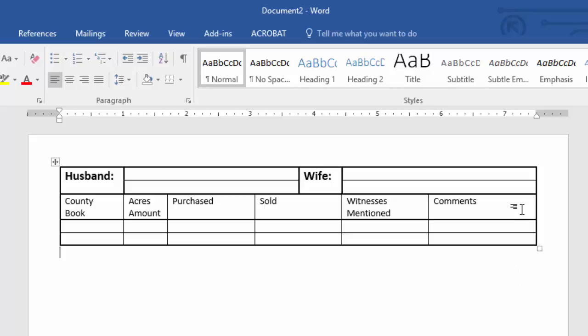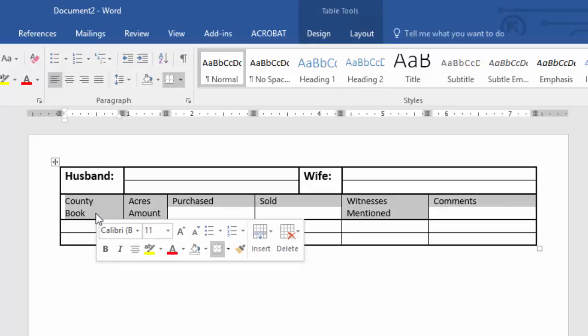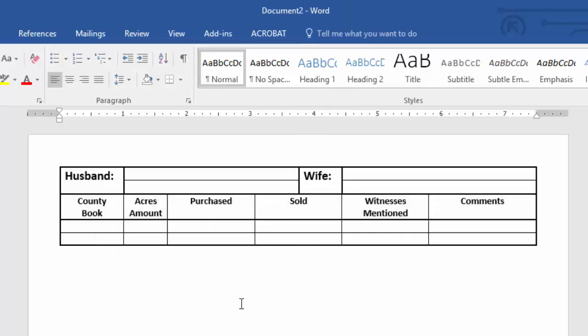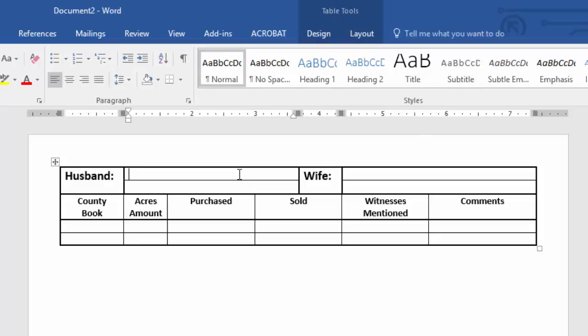But I would like to go ahead and highlight this entire third row, and I'm going to use my little mini menu here. I'm going to make those bold, and I'm going to center them. Every one of those is centered over their own column. So now I'd like to put some names and some information at the top to get my formatting for that. I'm going to click on the box after husband, and I'm going to type John Smith and his lovely wife Jane Doe.